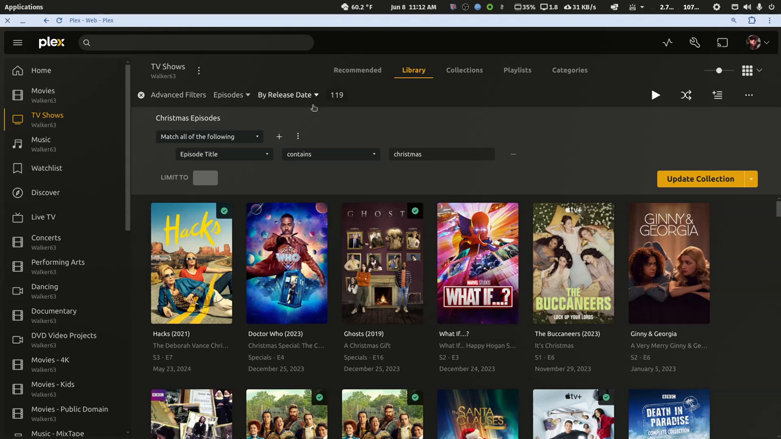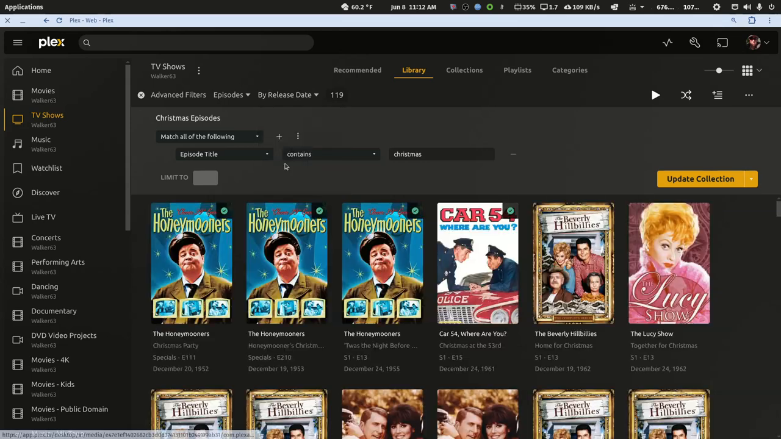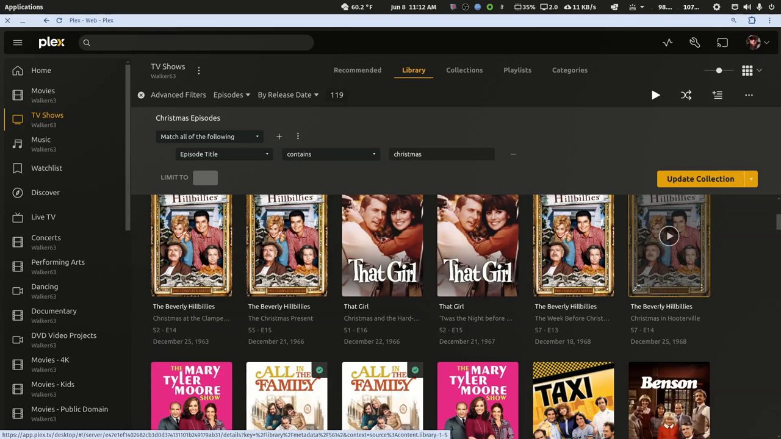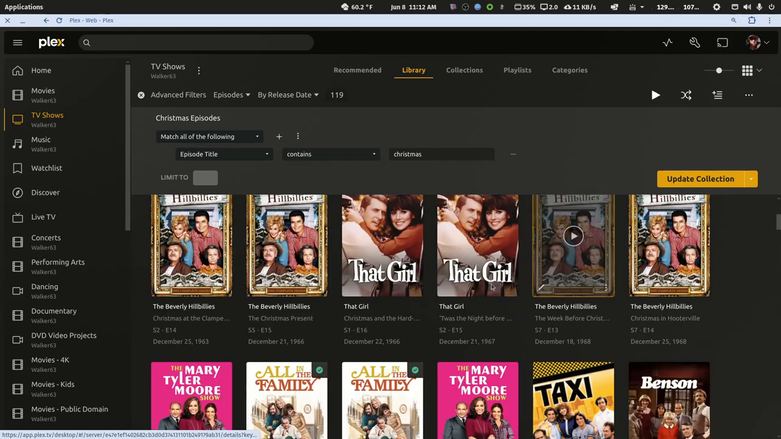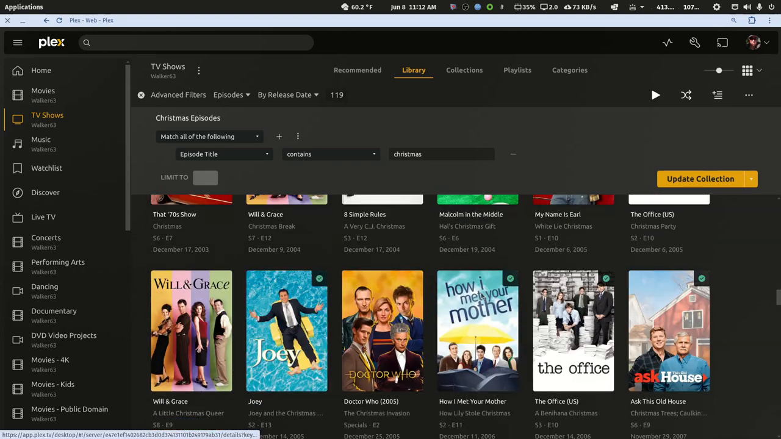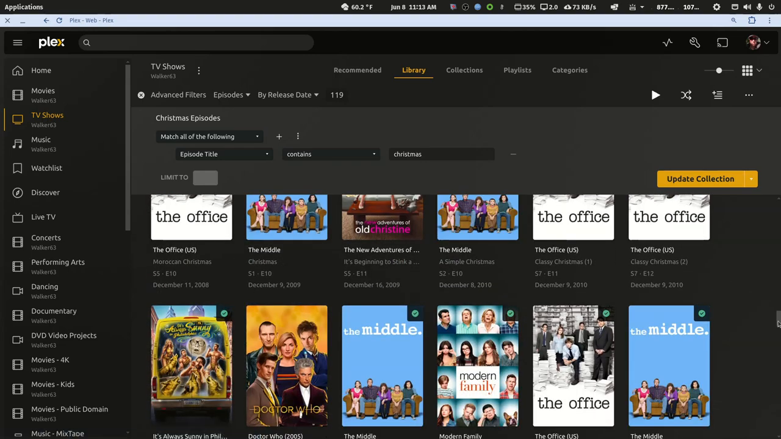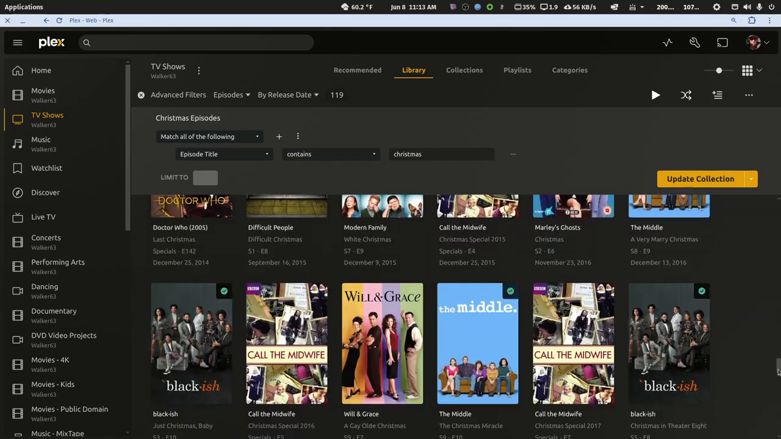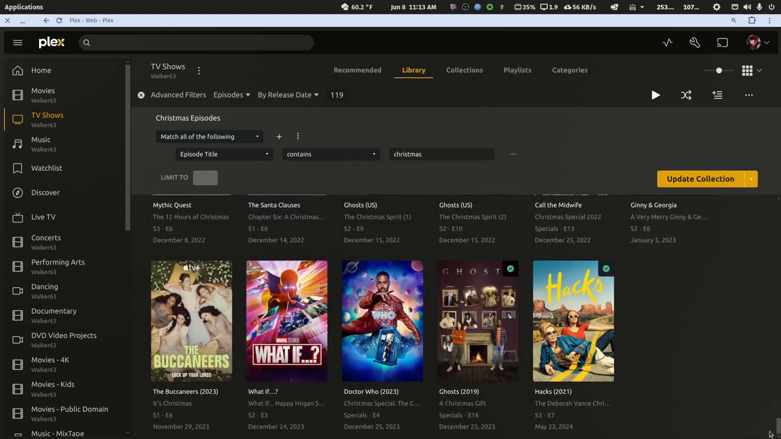And now pointing down means newest to oldest, and if I sort by release date again, now I'm actually sorting not by the year, but by the date they were released. And you'll see there's some Honeymooner episodes with the word Christmas in it, a Car 54, Beverly Hillbillies, The Lucy Show, That Girl. And as I slide down, these are just all the episodes on my server that have the word Christmas in it.